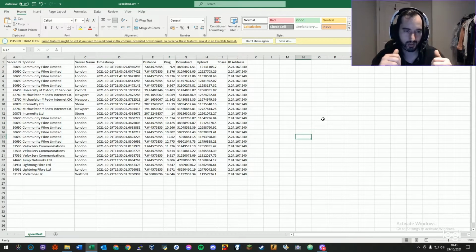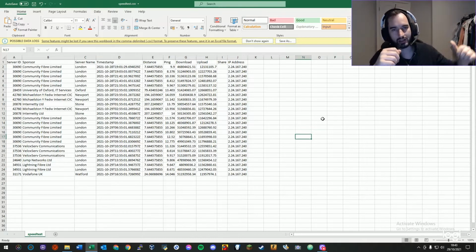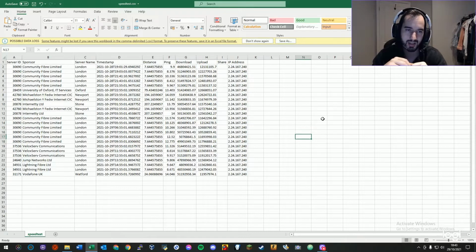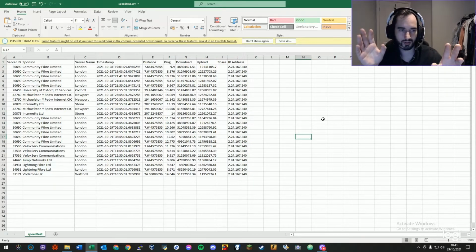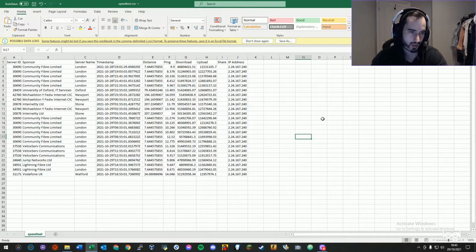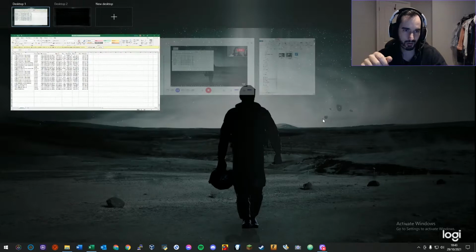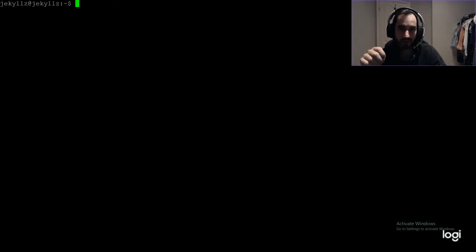So I'm actually using a dedicated Ubuntu 20.04 machine that is connected right next to my router, and I've just connected a direct Ethernet cable and disabled Wi-Fi to ensure that the speed test is as latency free as possible. So I'm going to dive straight in. As you can see here, we have the CSV, and I'm going to jump straight to the terminal and show you how we got there.